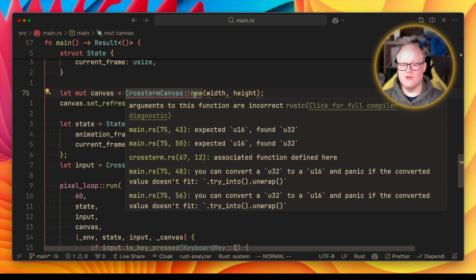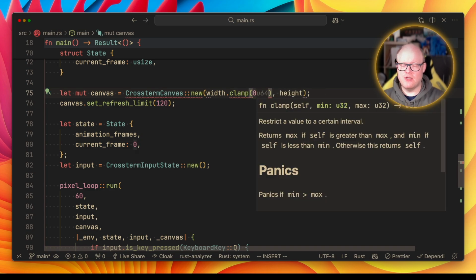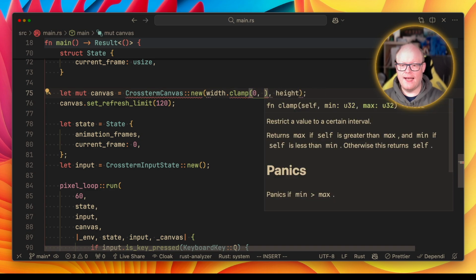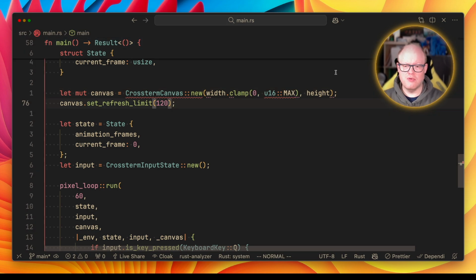Arguments to this function are incorrect. Okay, expected u16, found u32. Okay, this kind of makes sense. Our GIF could be larger than any terminal could actually hold. However, it wouldn't make any sense, actually. So let's just clamp that between 0 and u16 max, I guess. Is that not possible?